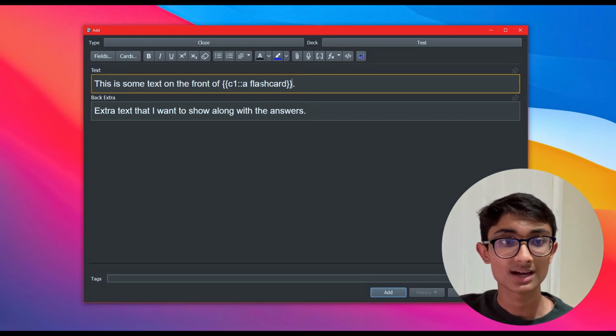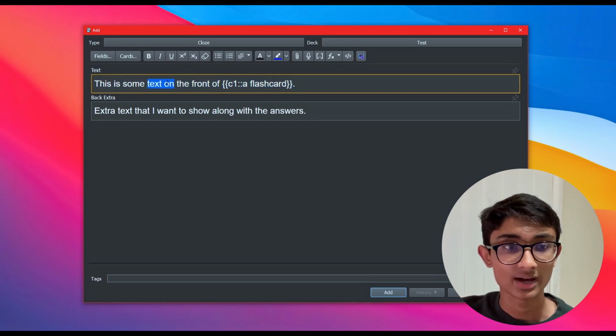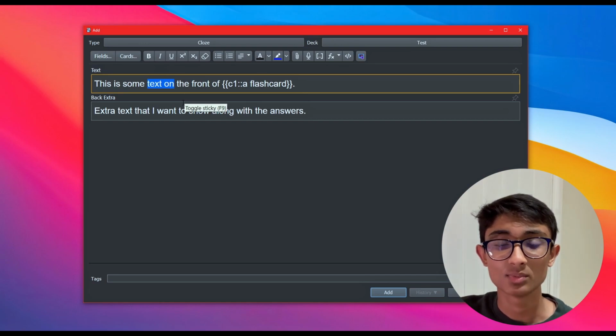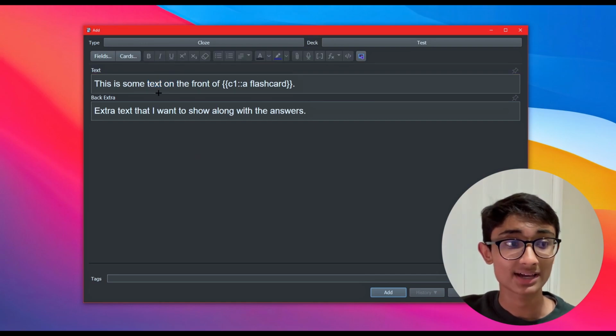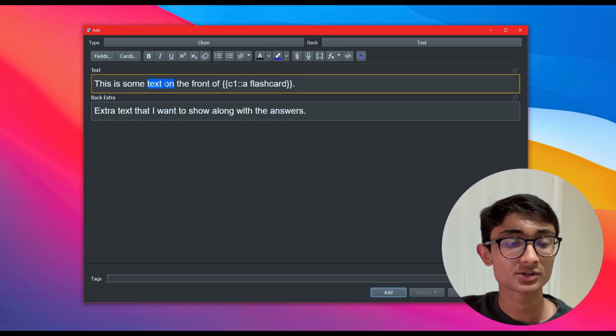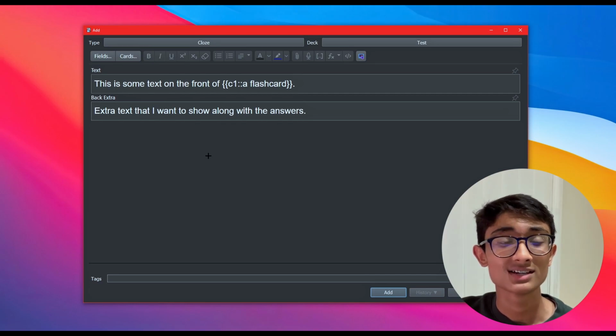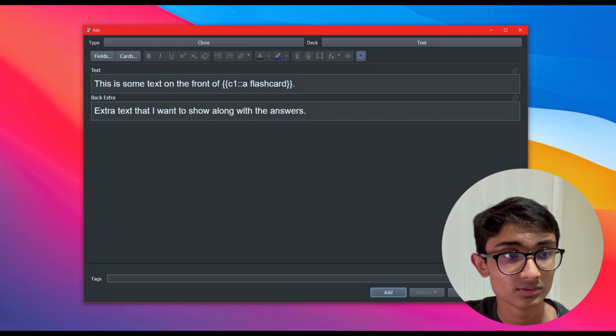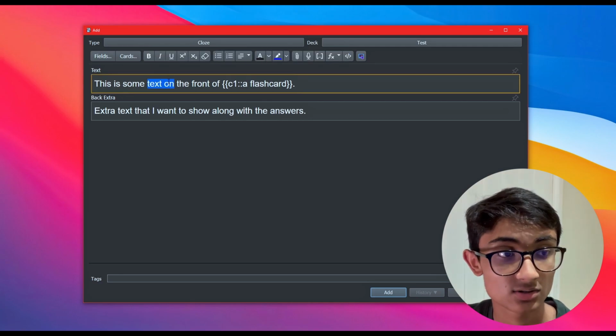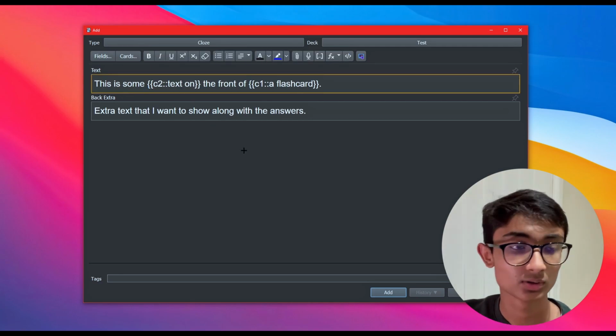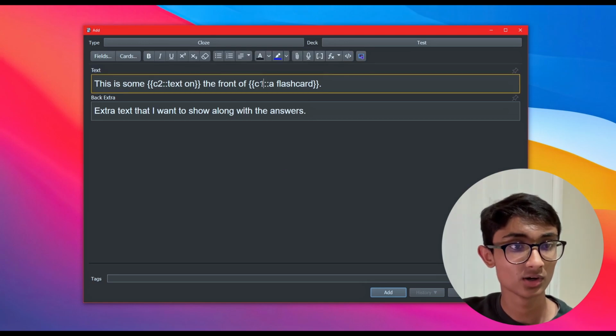What this means is that you'll see the flashcard when you preview it as just this part and not the closed part, and you have to try and recall the blanked out parts. You also have back extra, which essentially means any extra text that you want to add and you want to show along with the answers when they're revealed. Keep in mind that you can also hide selectively other parts of the front of the flashcard. For example, I could select the words text on, hold Ctrl+Shift+C and have two closed selections.